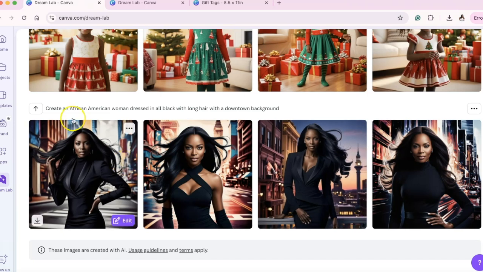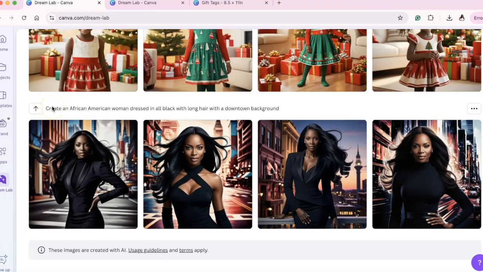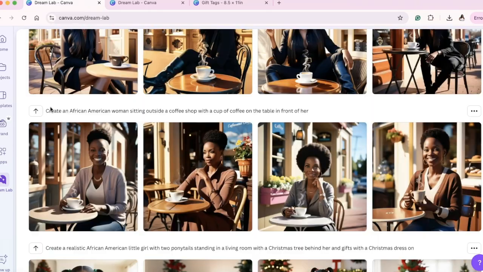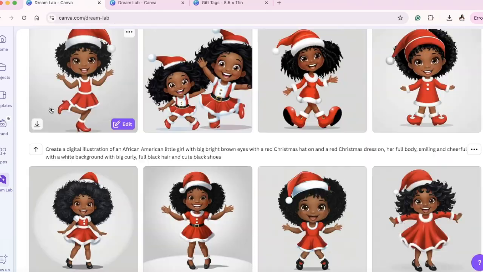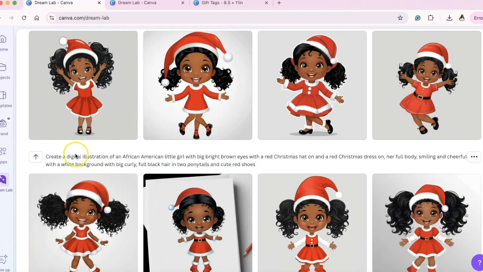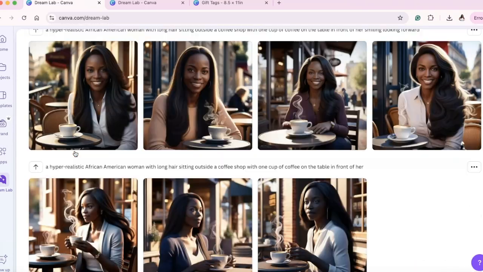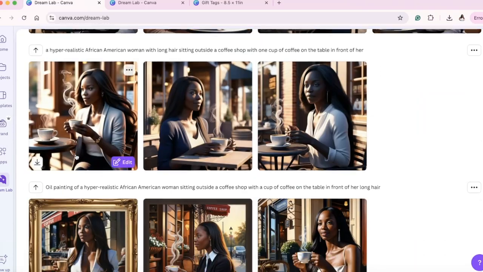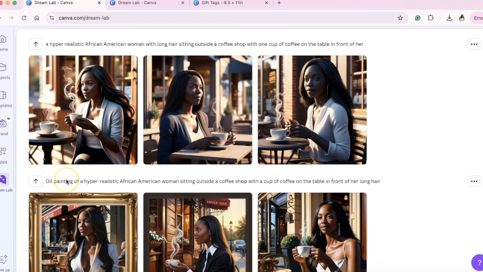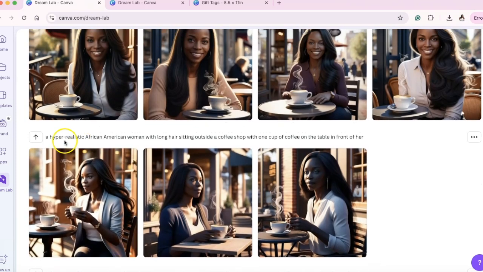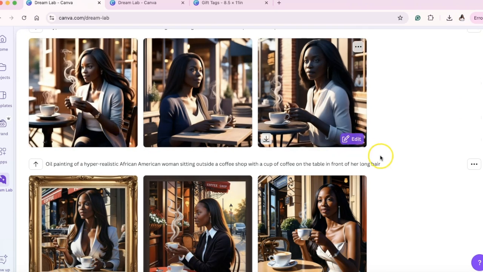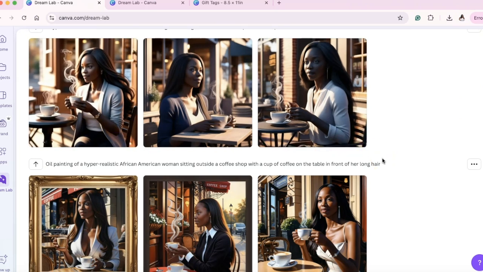You can ask by using create. You can ask by saying to illustrate. I'm going to go up some. You can ask by saying to create digital illustrations. You can ask for oil paintings. Let me find one of those. You can ask for oil paintings. You can ask for realistic or hyper realistic people. You can ask for watercolor. Like I said, digital art. You can even ask for sketch.